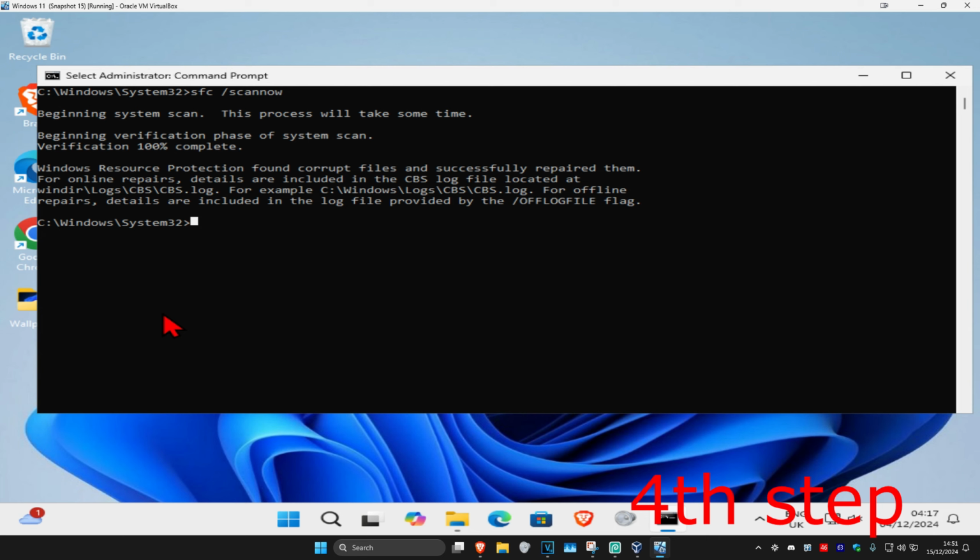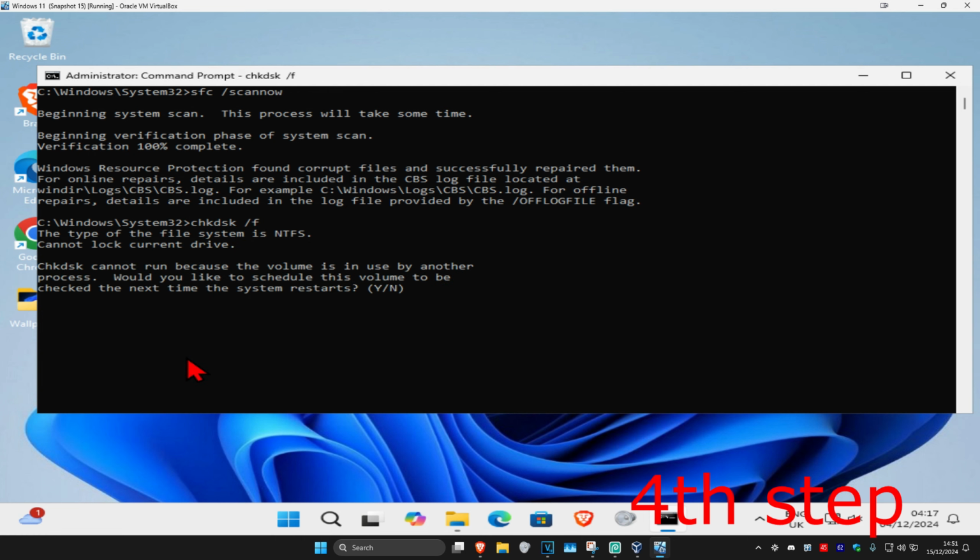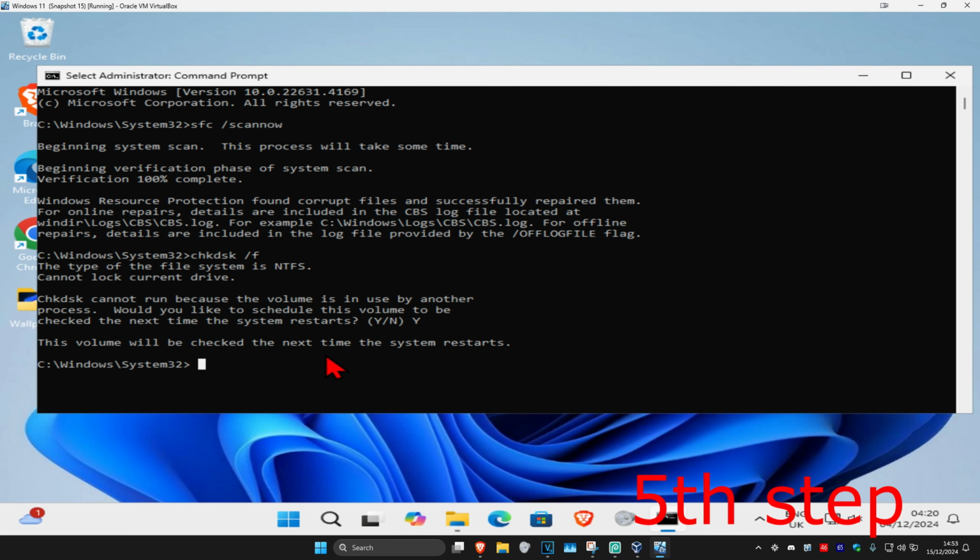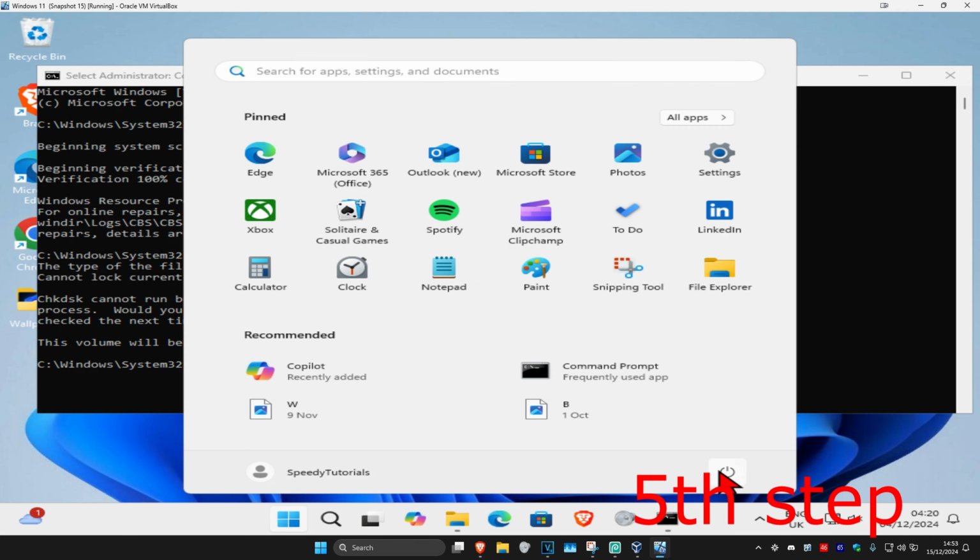And now for the next step, you're going to come back into CMD, wait for your scan that we did at the start of the video to be completed. Now you're going to type in chkdsk /F. Click on enter. Wait for this to load. And then once this comes up, you're going to type in Y and then click on enter. And then once you've done that, you just want to restart your computer, but keep on watching the video.